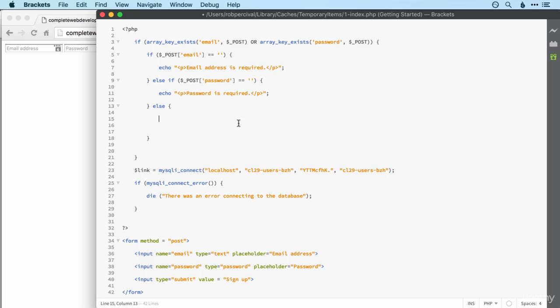So let's start off with our query. And we want to select, and let's just select ID from the database, because it'll be more efficient because we don't need everything else. We just need something to tell us whether or not that item is already there. And we want to select it from the users table, where the email address is equal to, and this is where we need our MySQLi real escape string.